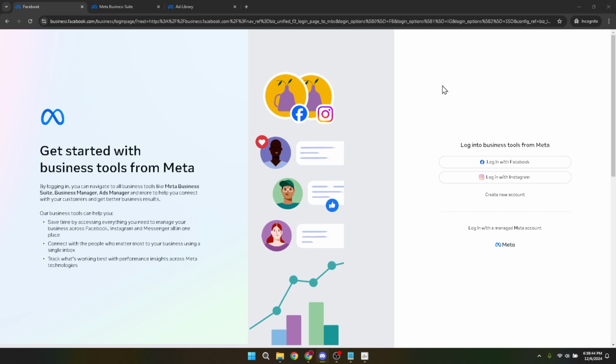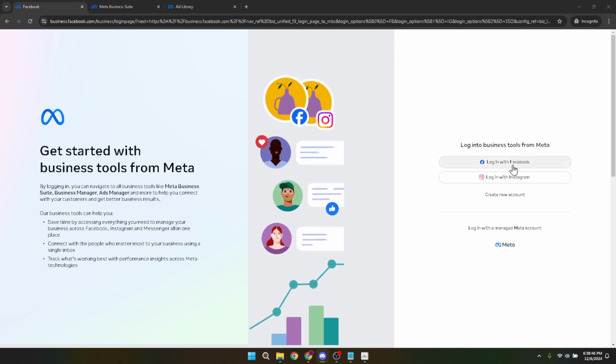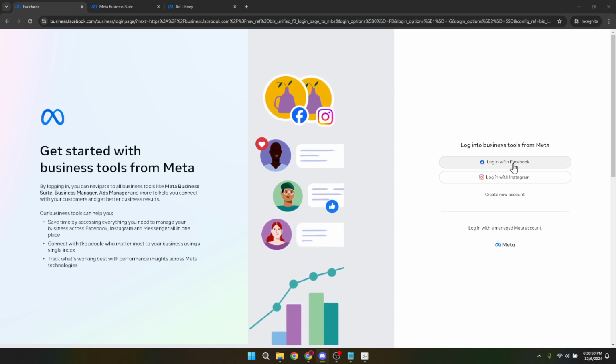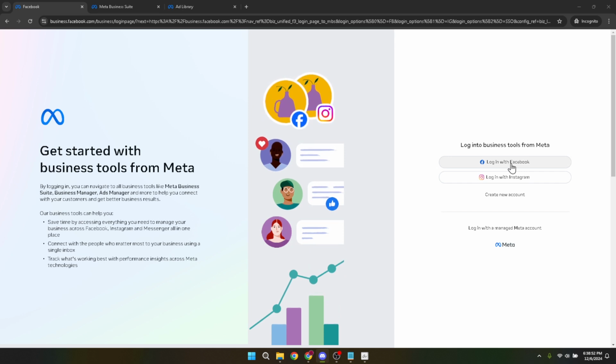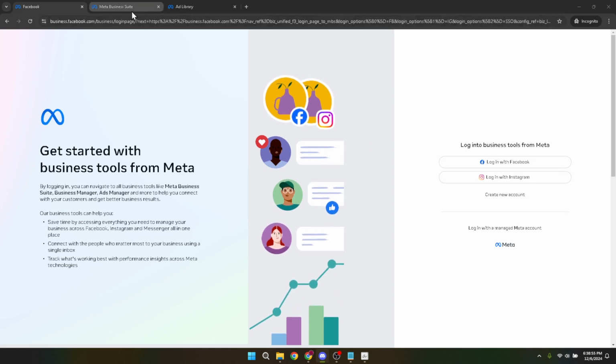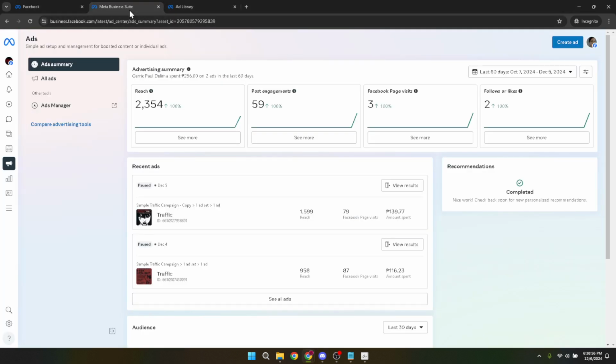Next up, you're going to log in using your Facebook account. There's a clear button for login with Facebook, so you can't miss it. This is a standard procedure and ensures that your advertising activities are tied to your Facebook profile, keeping everything centralized and secure. After logging in, you'll be prompted to choose the account you wish to proceed with. This step is especially crucial if you manage multiple pages or have different roles across several business accounts. Make sure to select the correct one to avoid any confusion down the line.